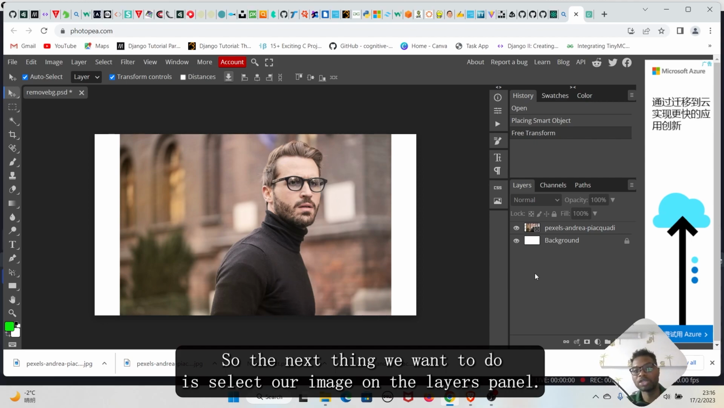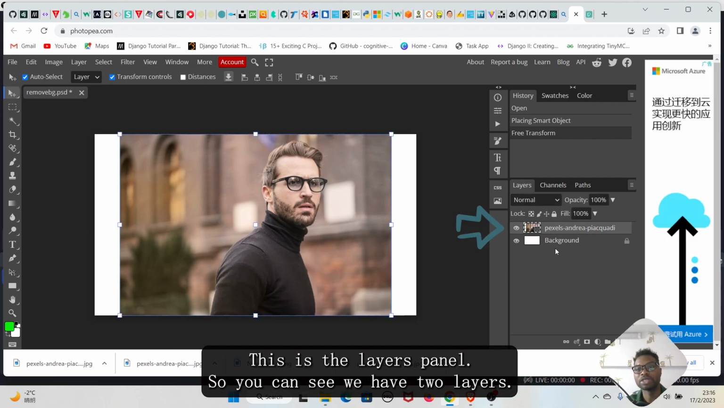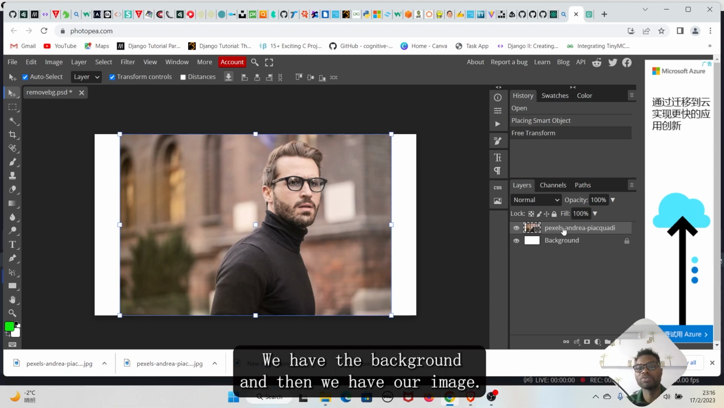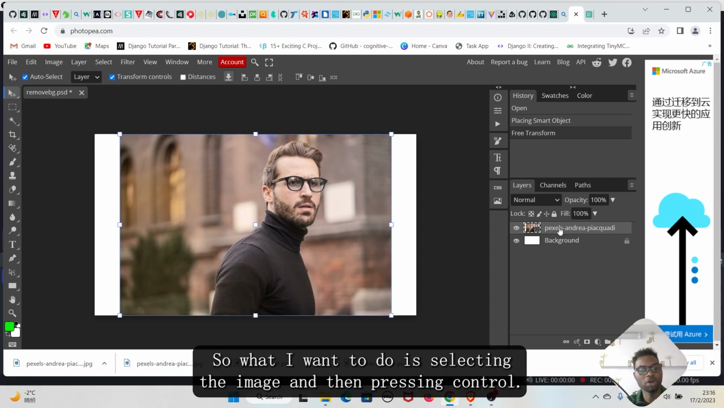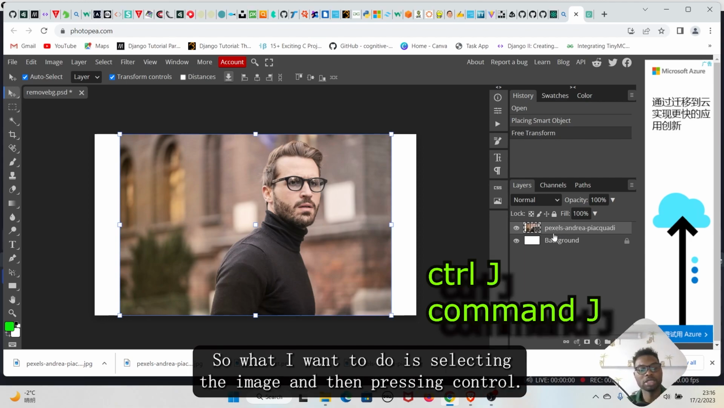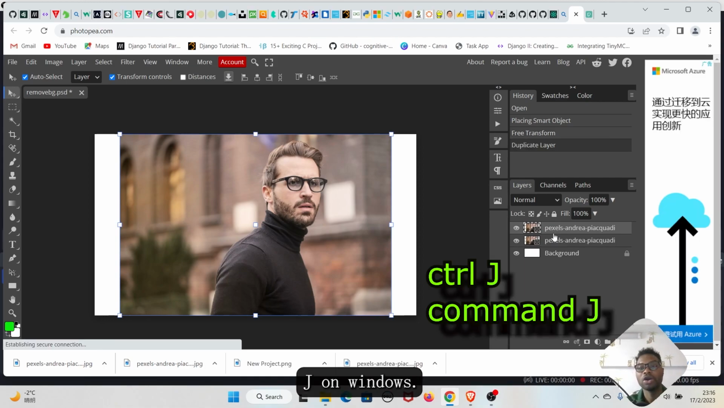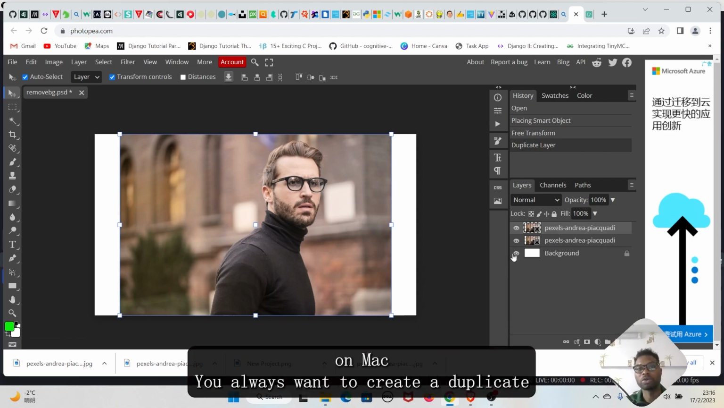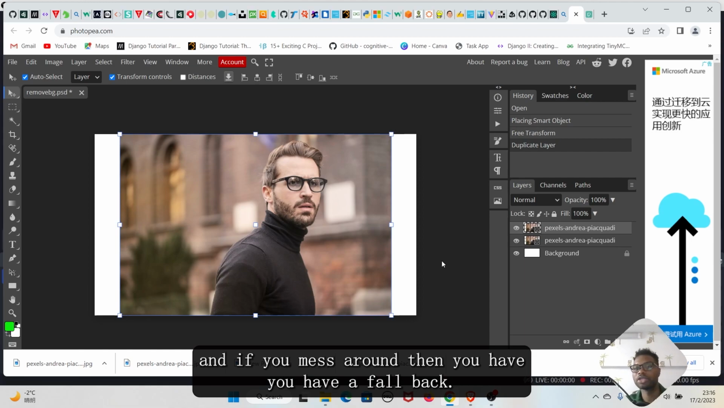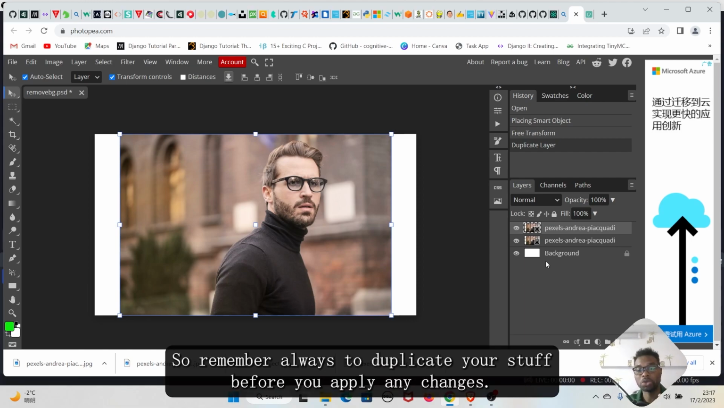So the next thing we want to do is select our image on the layers panel. This is the layers panel, so you can see we have two layers. We have the background and then we have our image. So what I want to do is selecting the image and then pressing Ctrl J on Windows. I think it's Command J on Mac. You always want to create a duplicate, and if you mess around, then you have a fallback. It's actually good practice. So remember always to duplicate your stuff before you apply any changes.